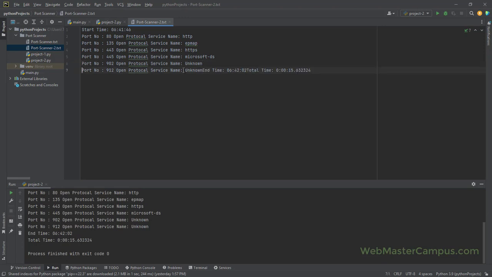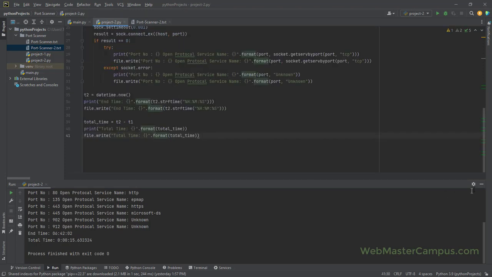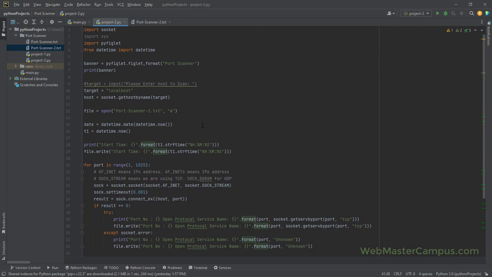Hopefully you have noticed the problem. It's giving us the result but not in the correct format. To get this in the correct format like this, you need to add some code, and we need to add \n where we are writing this message.